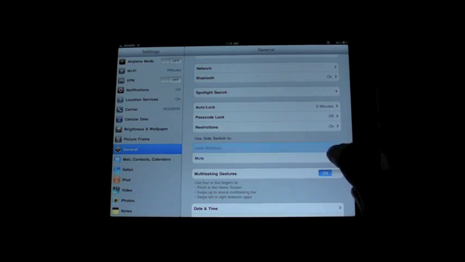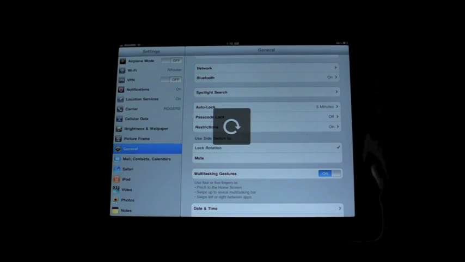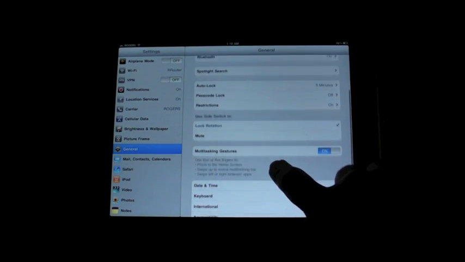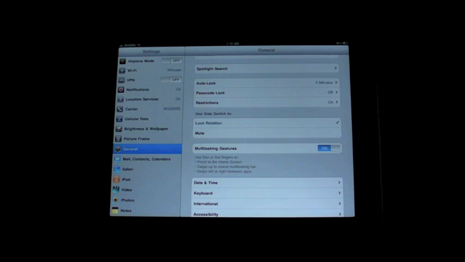But look here. In the settings, I can switch mute, orientation lock. You all know what I'm going to leave it on. Now, if we look down here, we see multitasking gestures. Use 4 or 5 fingers to pinch to the home screen, to swipe to reveal the multitasking bar, and to swipe left or right between apps.